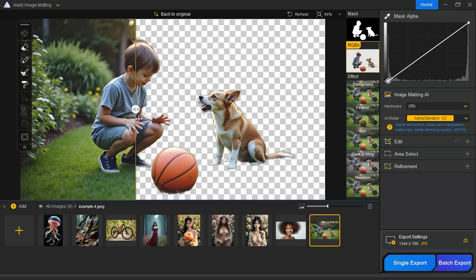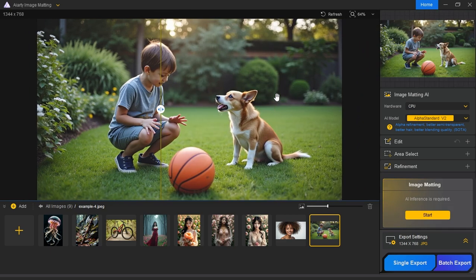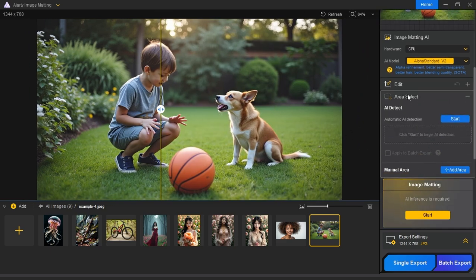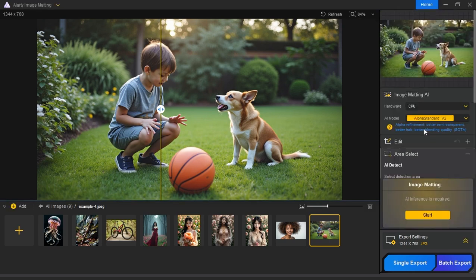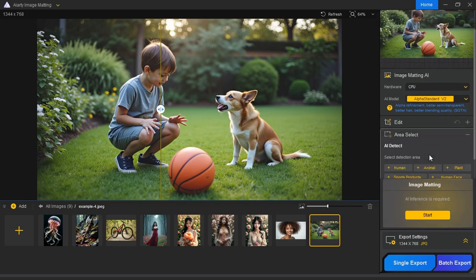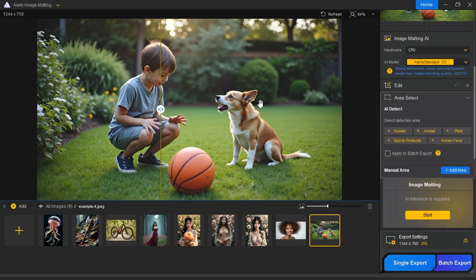But in case, for example, we want to keep only the kid and the dog in the image and remove the ball, then there's the AI Detect feature available in the Area Select tab. And if we click on Start, AI Detect will intelligently detect the objects or the subjects in the image and will tell us that there's a human, an animal, plants, a human face, and sports products. And if we remove the background, everything will be removed except the human, which is the kid in the image.